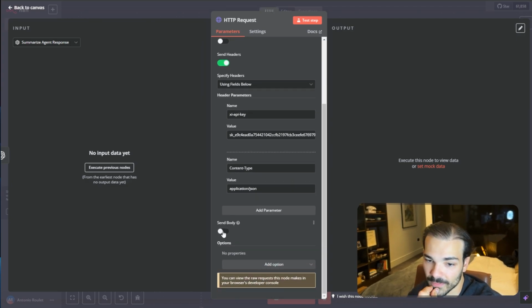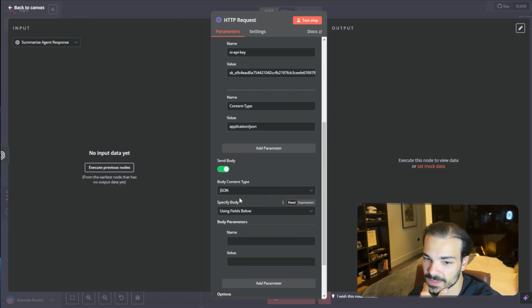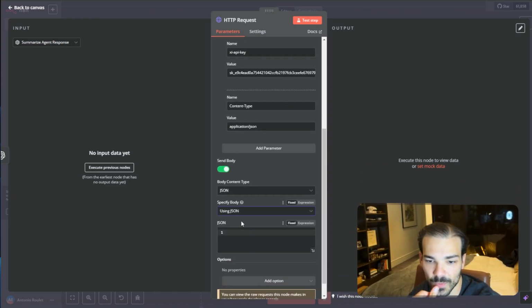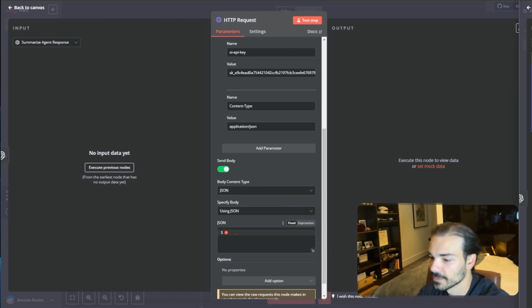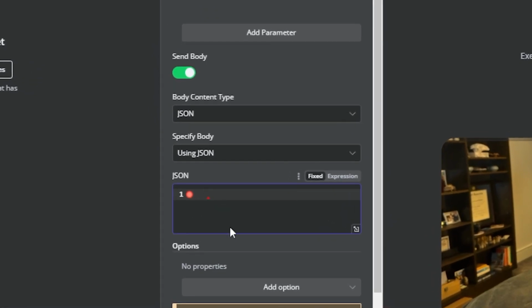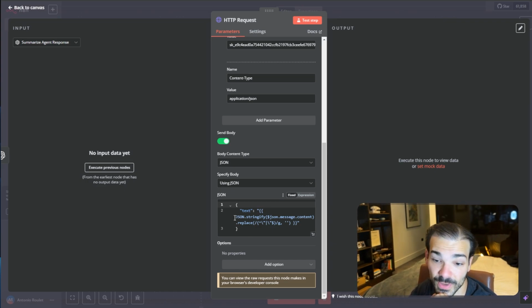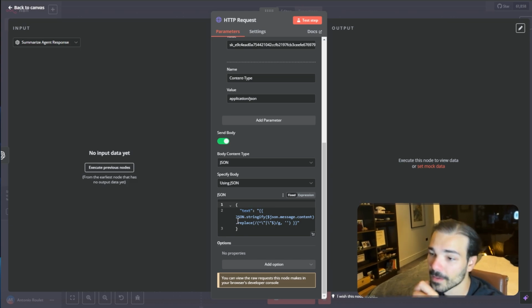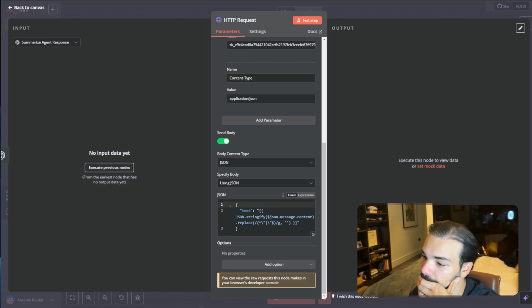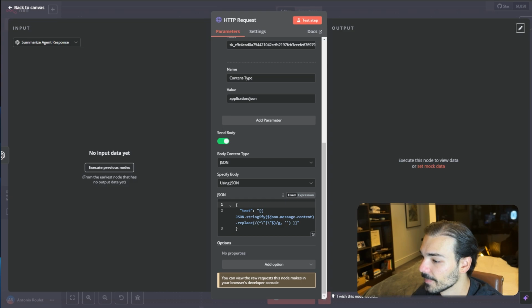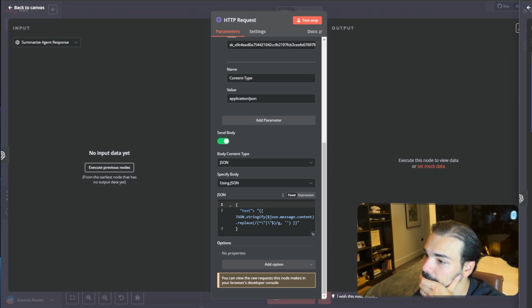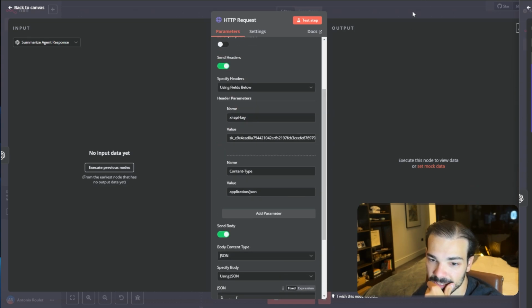For the body, it's obviously going to want to send a body as well. So we're going to be utilizing JSON here as well. And we're going to create an expression. So I've got some code here already that I'm going to paste in here. And that should be the overall expression for it. What this is going to do is stringify the data so that we can essentially add that into the agent and get it to send us a voice message back to Telegram. Okay. And that should be pretty much it for the HTTP request.